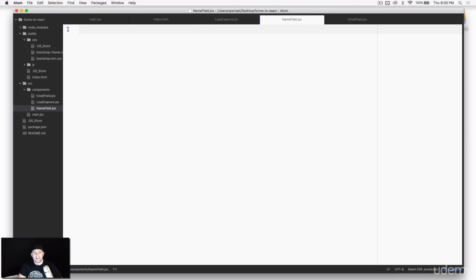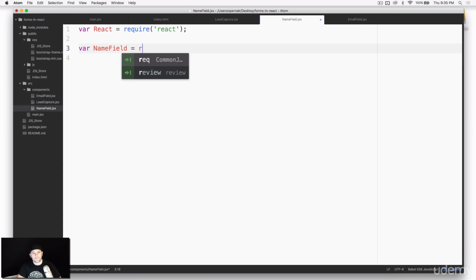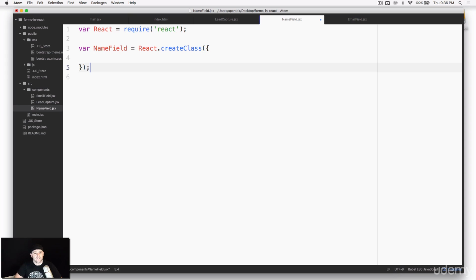So name field. Notice how I didn't name it first name field or last name field, because there is a level of customization that you can have passed down to it, which we'll do a little bit of. So var react equals require react. Okay, and let's go ahead and say var name field equals react create class. Okay, and so let's go ahead and render.